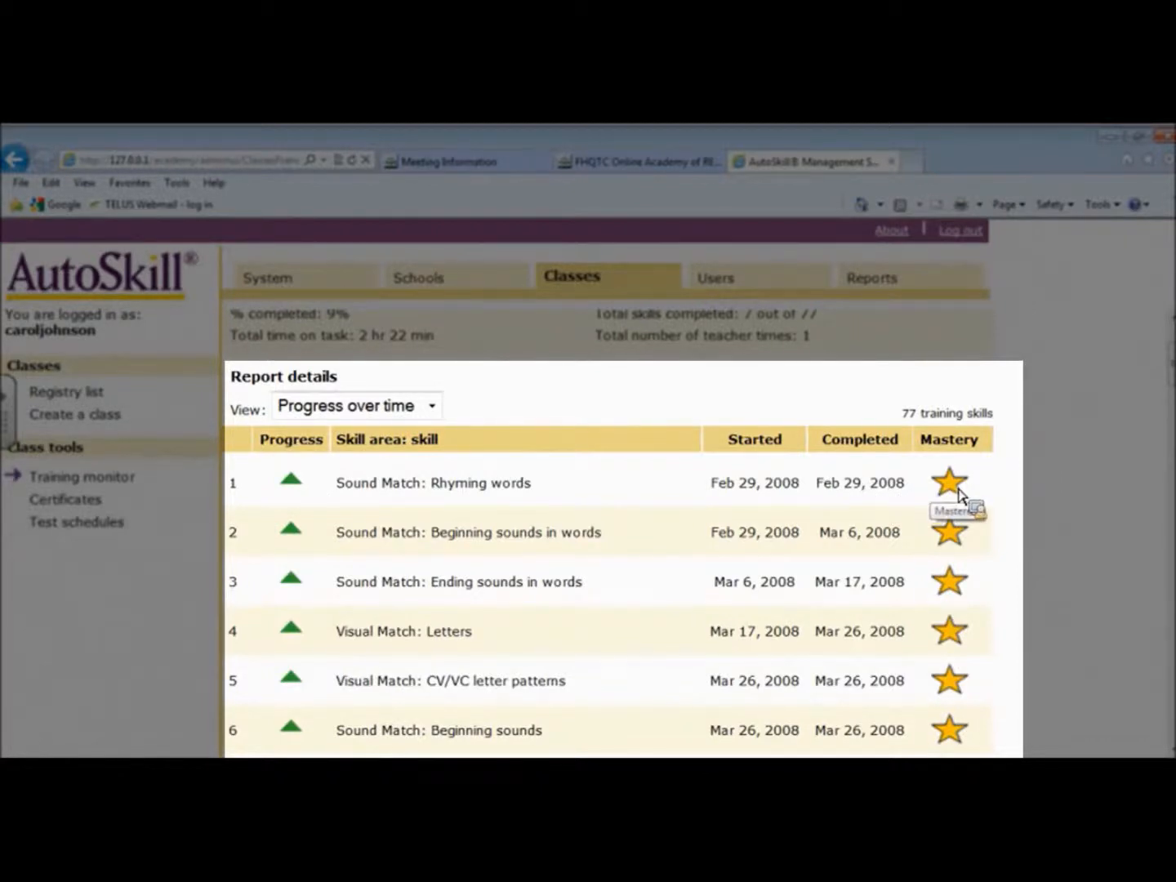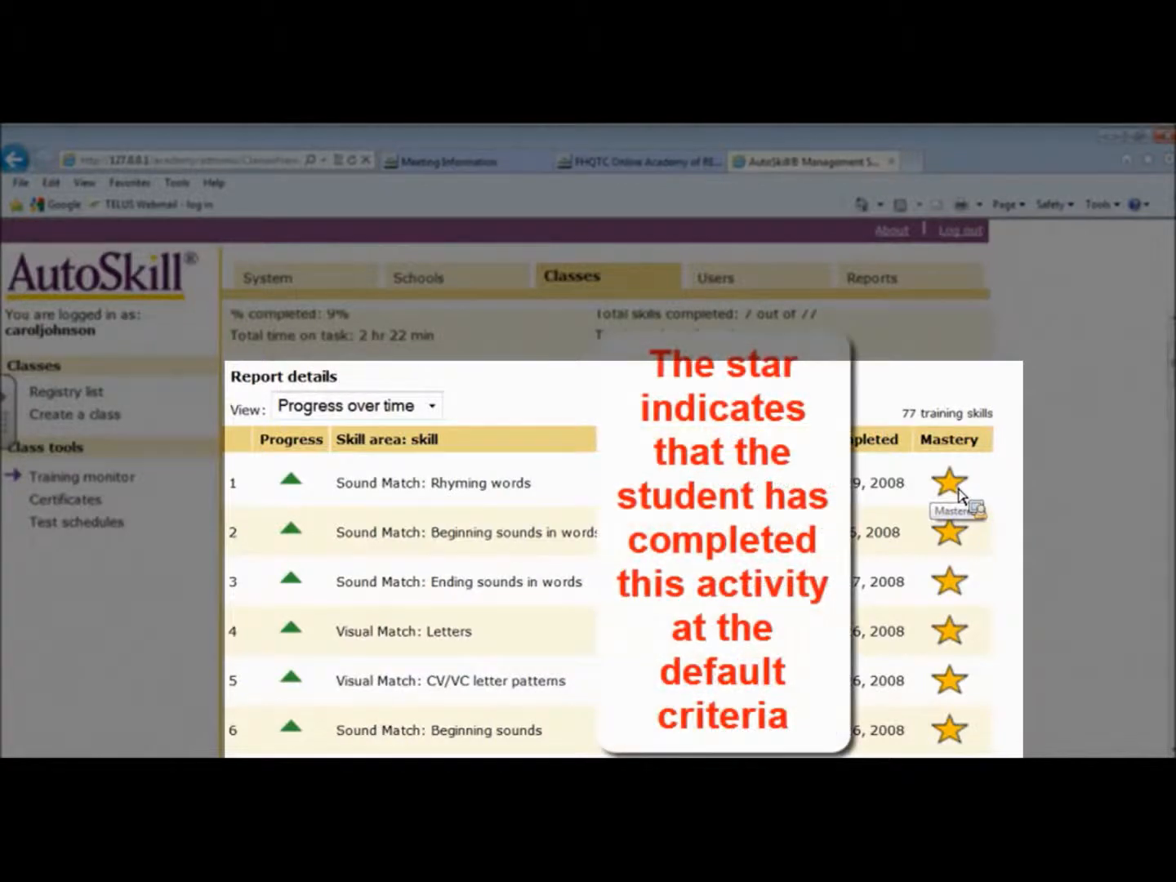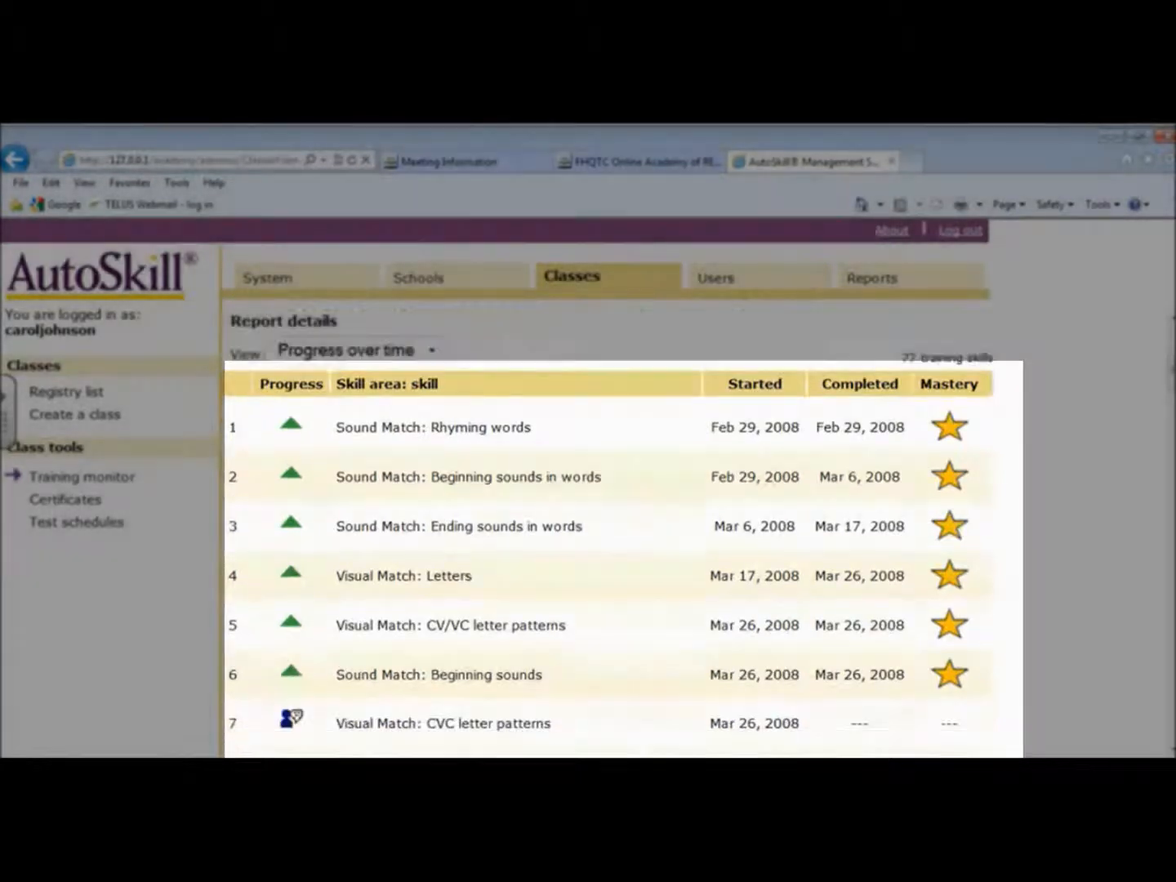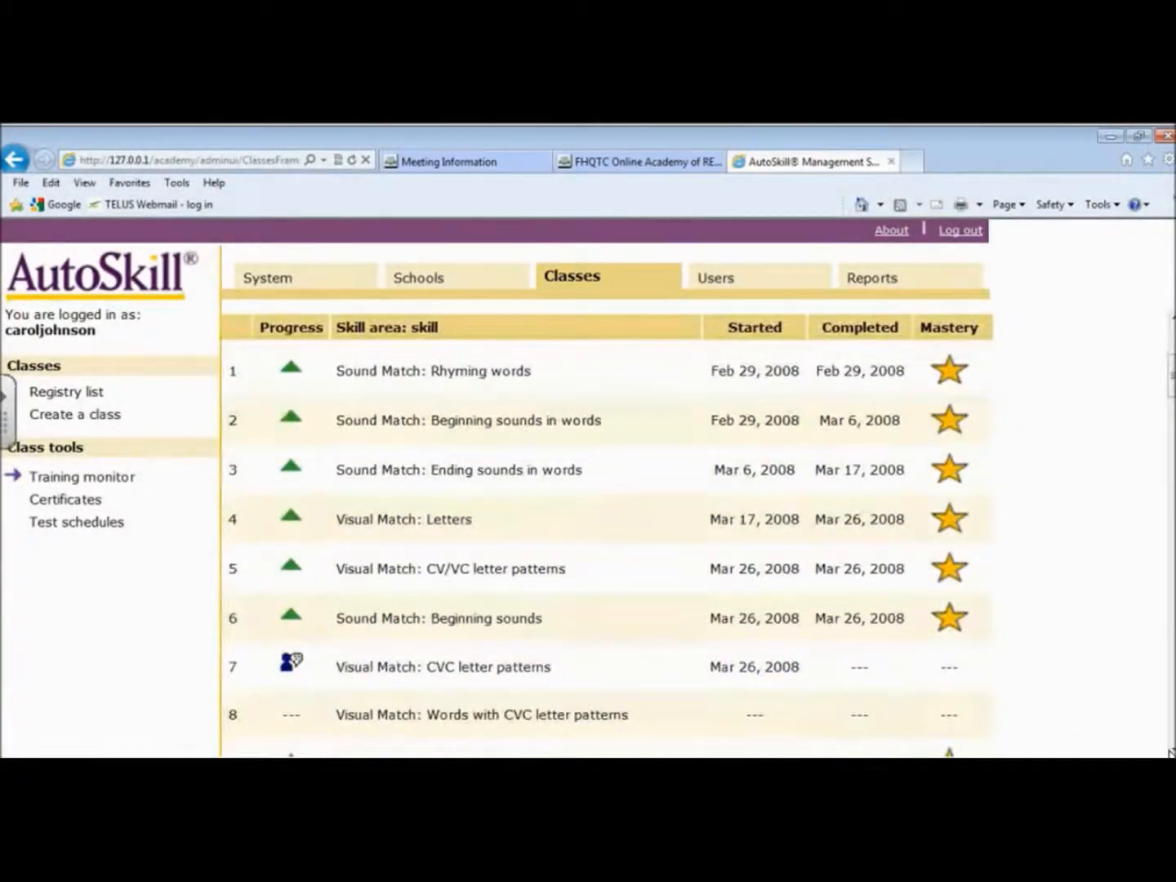This star indicates the student completed that activity, that training activity, at the default criteria. So if that star is there, that indicates that the student was able to master this activity or exercise at the default criteria. Now, I'm just going to scroll down, and we can see that the student was moving along very nicely.